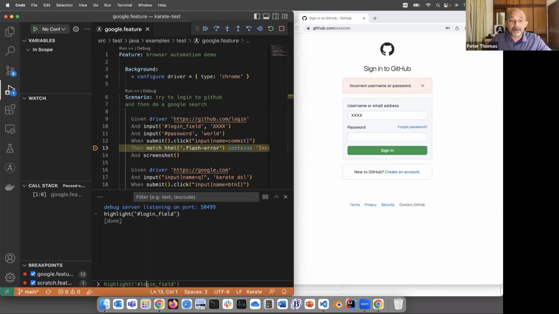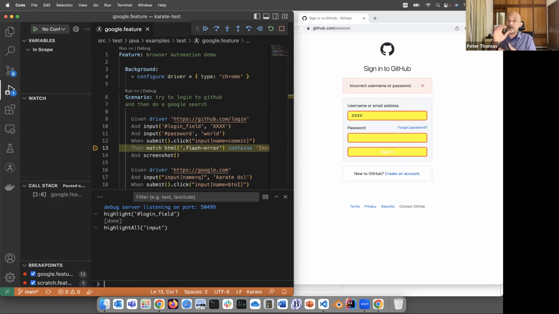Let me give you another example. I can say highlight all. If you just add all, it tries to look for all elements instead of the first one that matched. And I'm going to do something interesting. I'm just trying to see on this page, where are all the input fields of any kind? In other words, any HTML element that has the tag name input. So if I click enter now, you see what's happened, right? It's actually gone and found all the inputs.